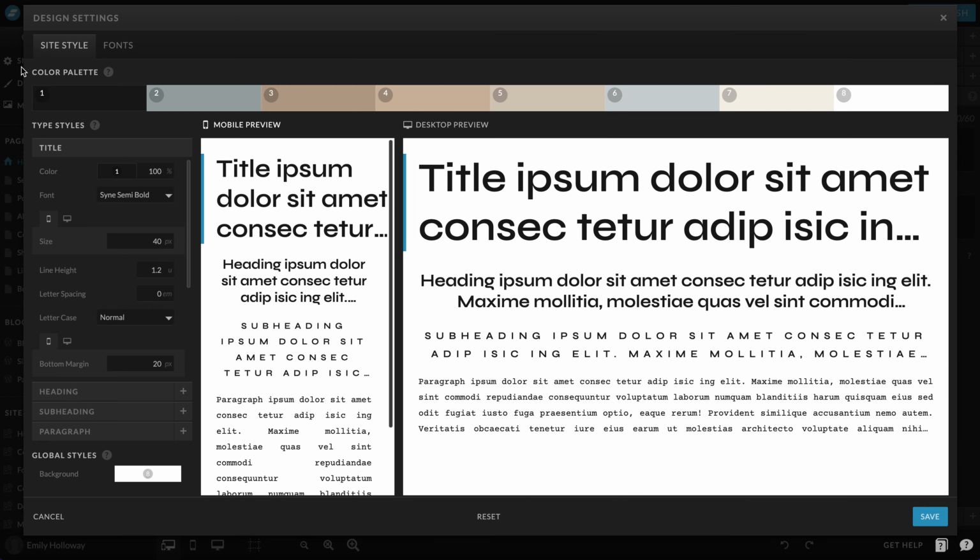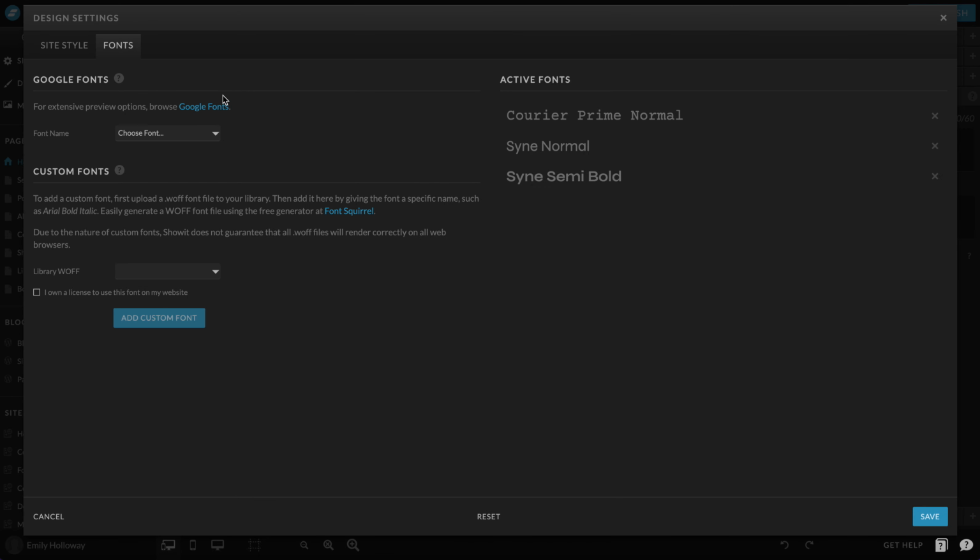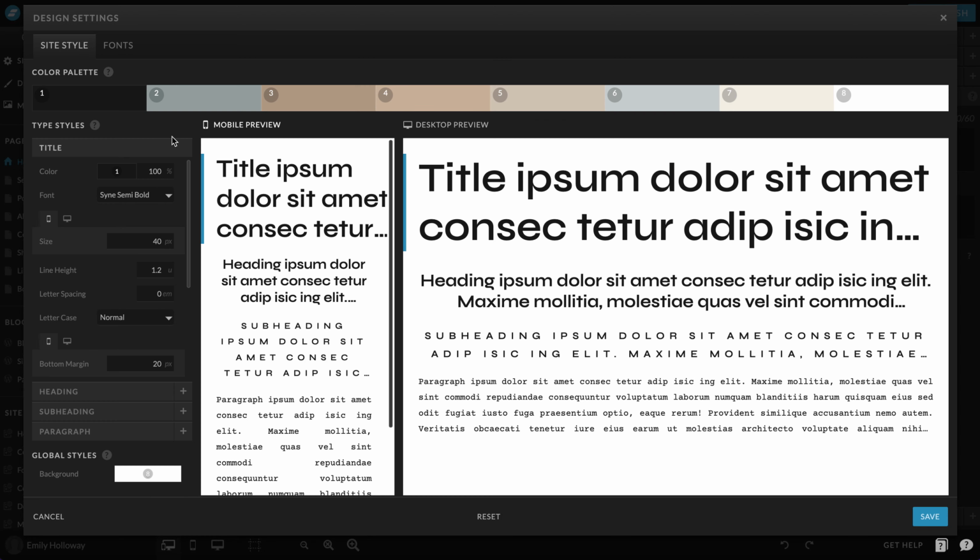So you also have design settings. If you have your own branding that you are happy with, you can add your fonts here. You can either choose Google Fonts or add a custom font if you have that file. And then you'll want to save that. And then your site style is here. So you can change up the title, heading, subheading, paragraph, all of that here.